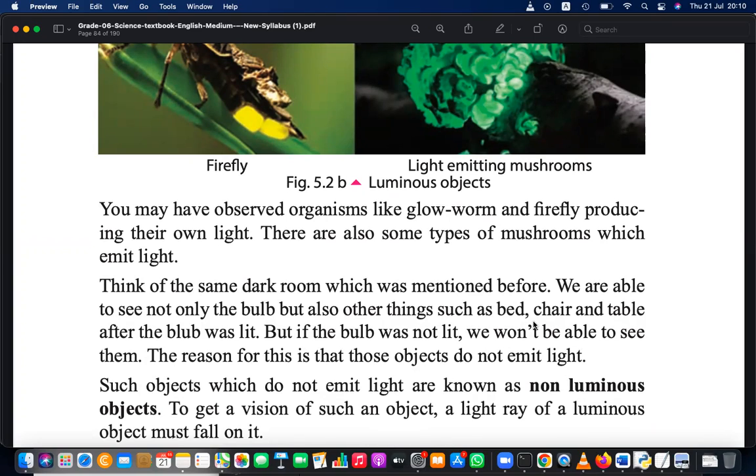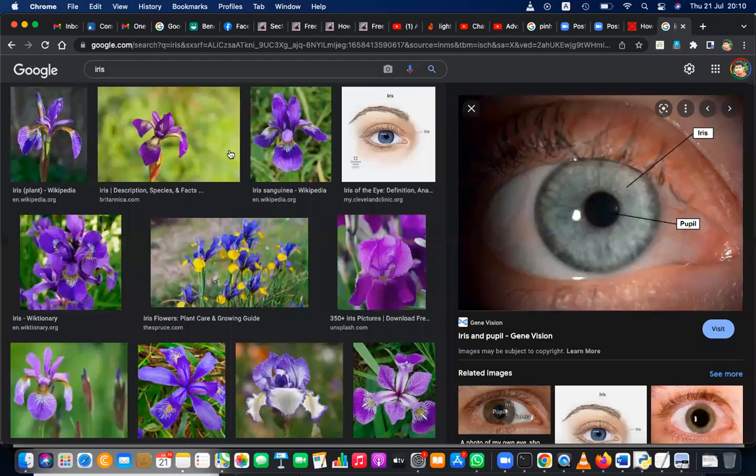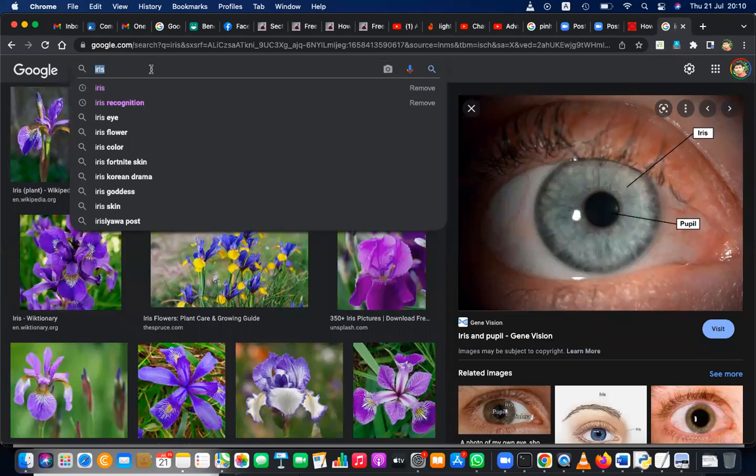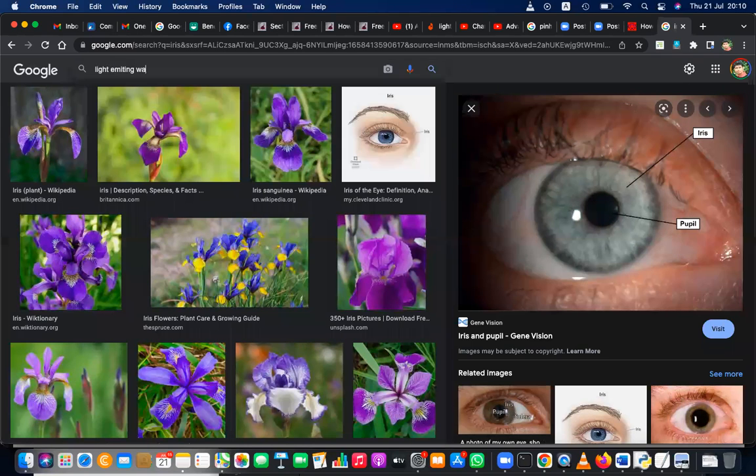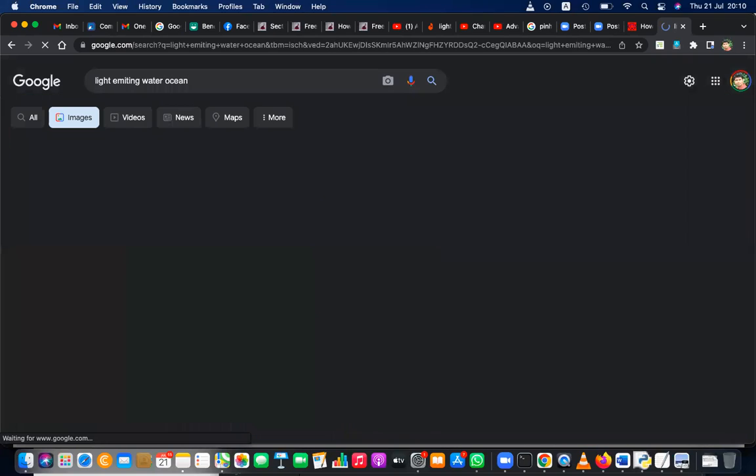Likewise, there are different living things in the world. Some plants emit light, right? Even some ocean water can emit light, right? This is wonderful. I think I have seen this video on Discovery. Not sure this is there on YouTube. Light emitting water in the ocean. So there are such things.